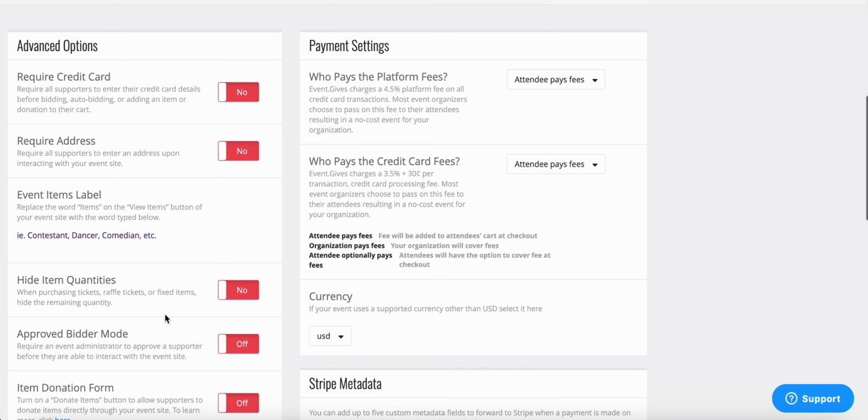Another option is to be able to hide your item quantity. So this is great if you wanted to hide the number of raffle tickets or general tickets available for sale. That way it doesn't maybe deter somebody from purchasing the ticket right then because they see, oh, we have plenty available. So that would be something that maybe you could toggle on, and that way they won't be able to view exactly how many raffle tickets are left so that they'll purchase it right away.